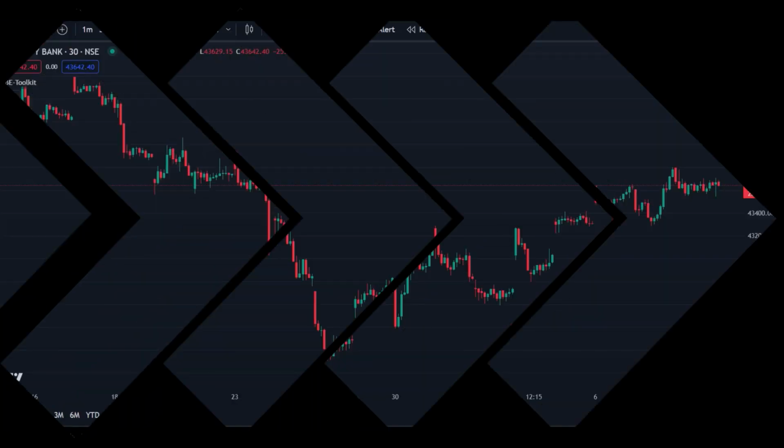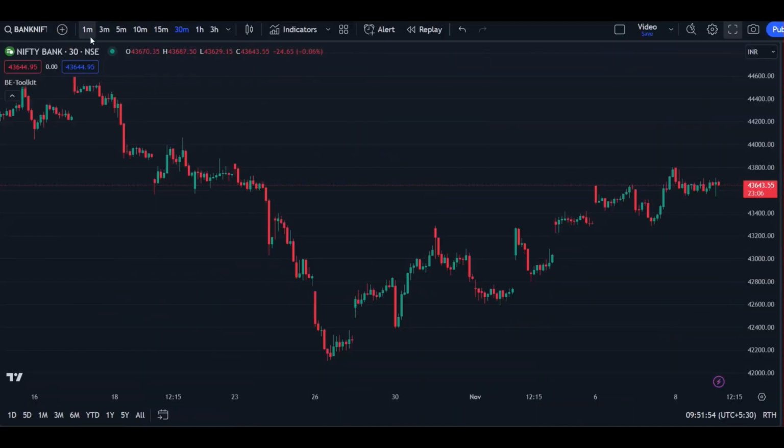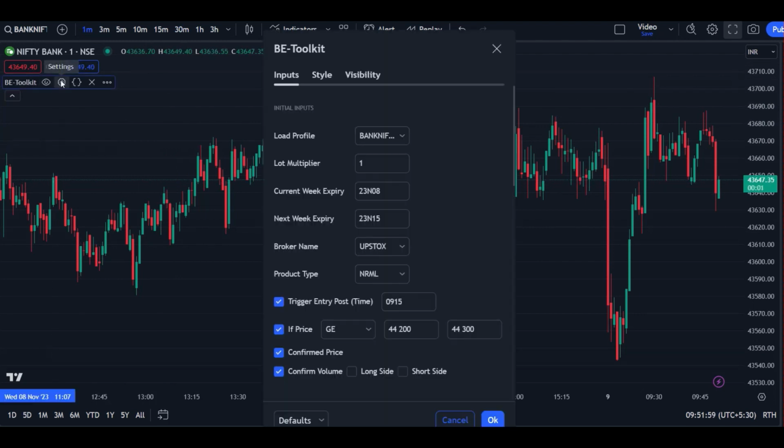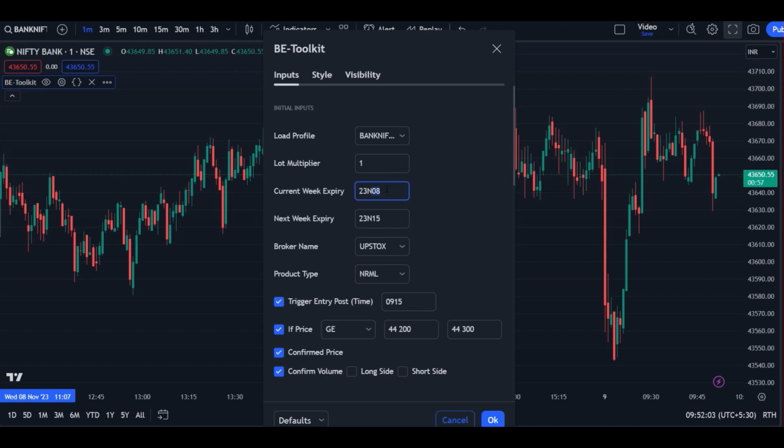Switching back to a 1-minute time frame on the chart in order to get better timing precision for strategy deployment. Head to the indicator settings panel and set the expiry dates for the current week and next expiry. If you are not sure how to set the expiry date, please refer to the previous video in the watch list to get a better understanding.